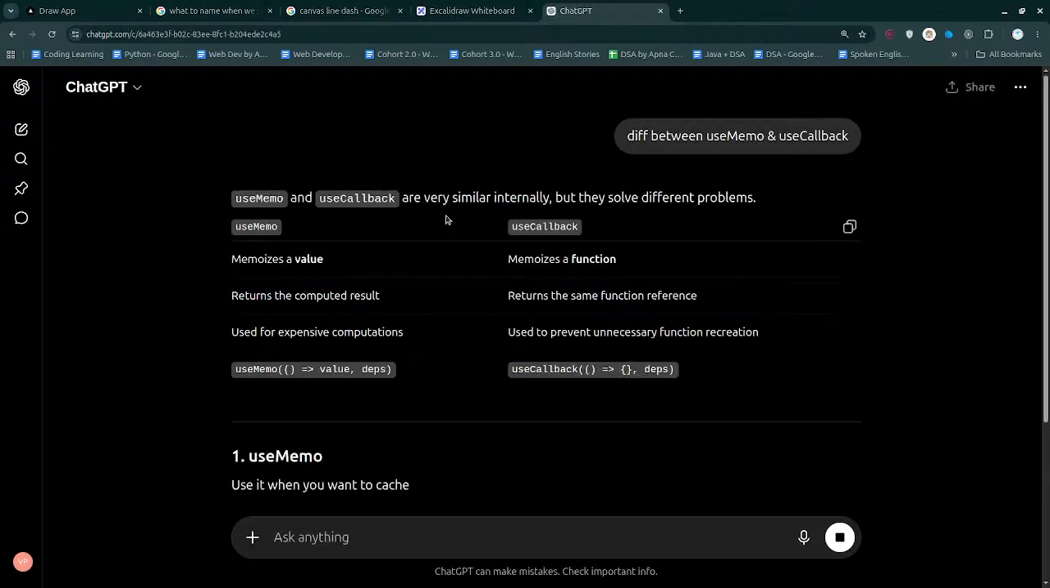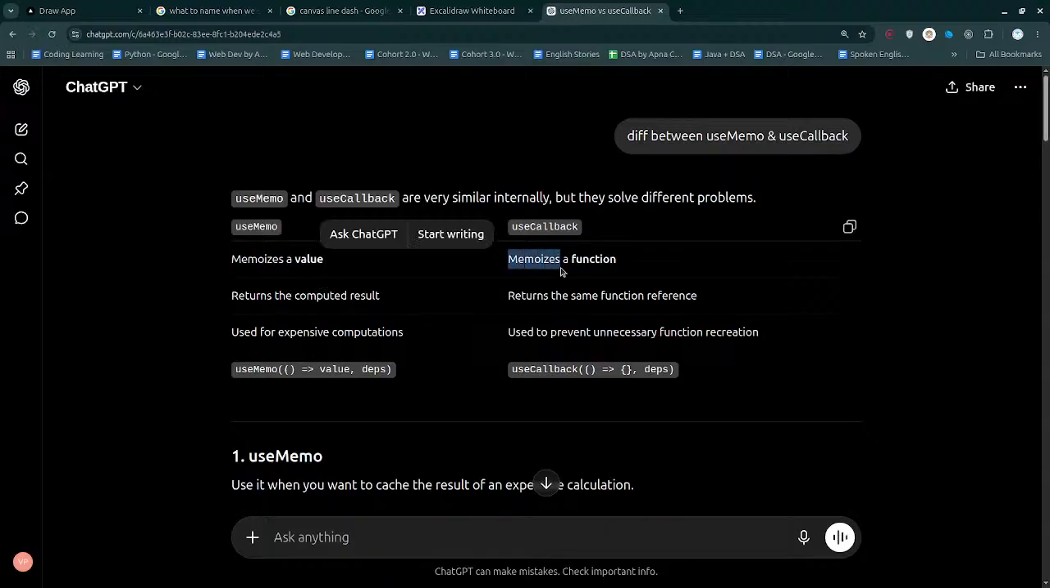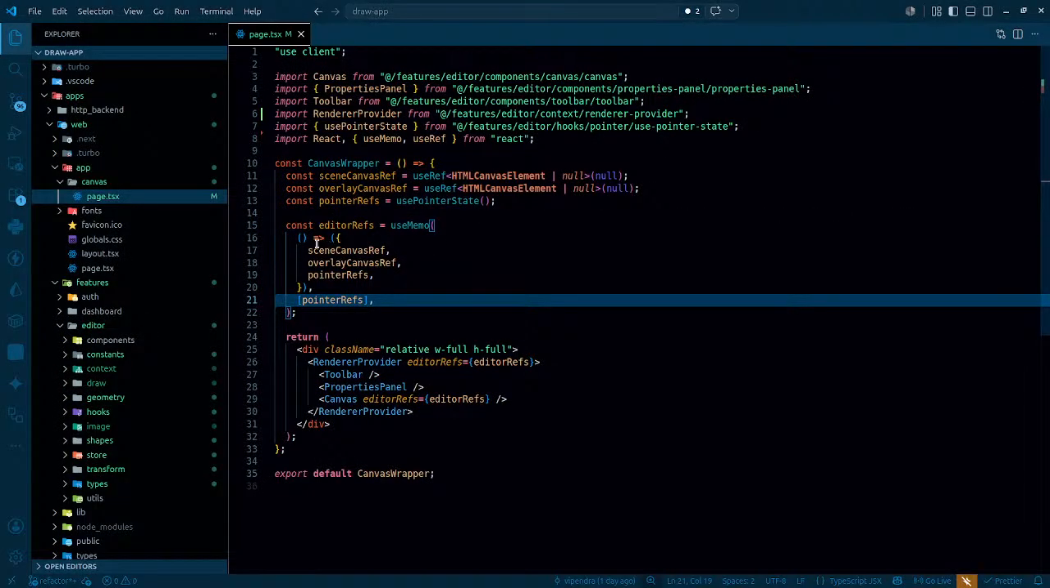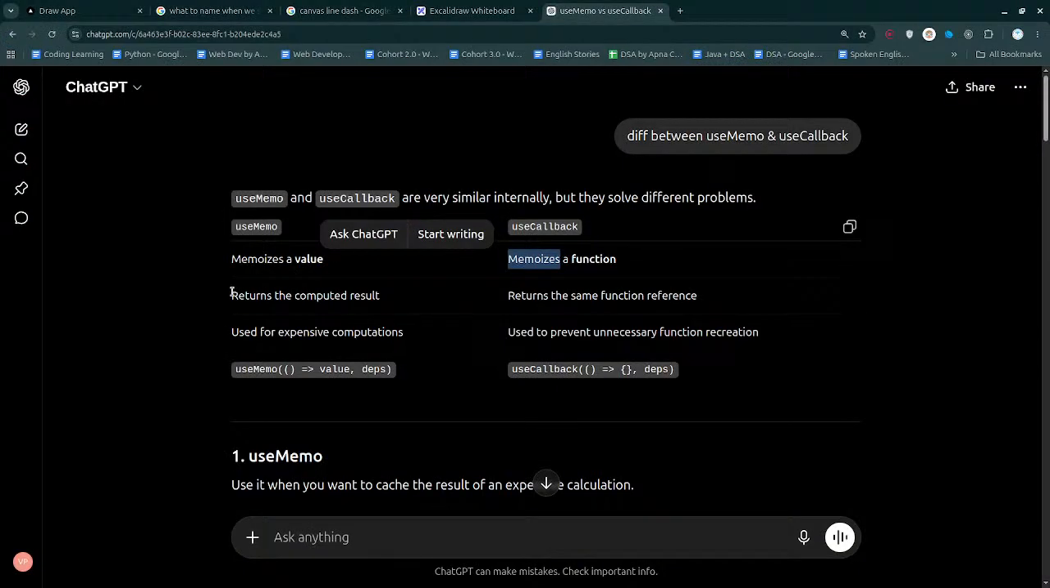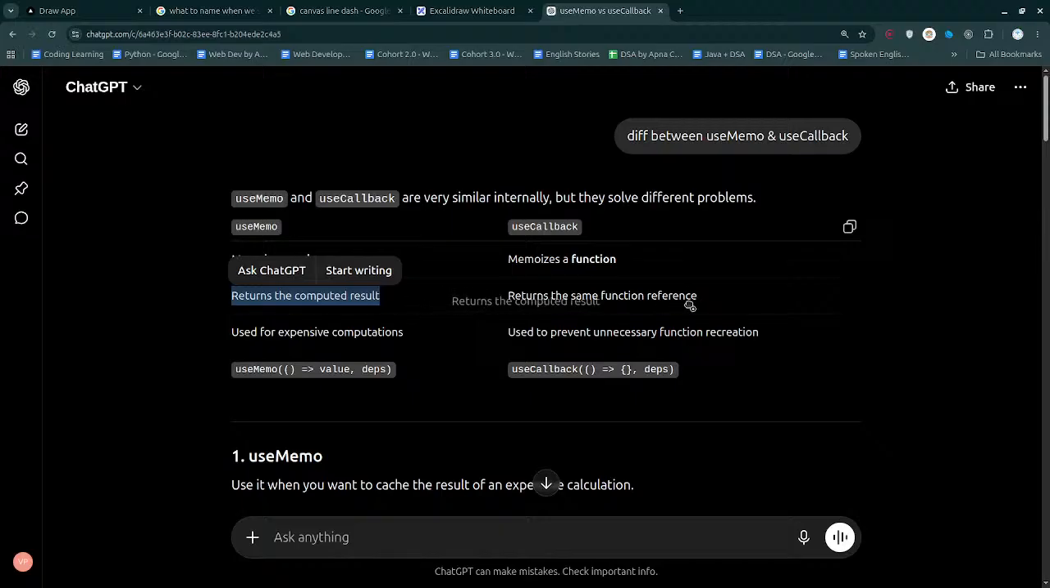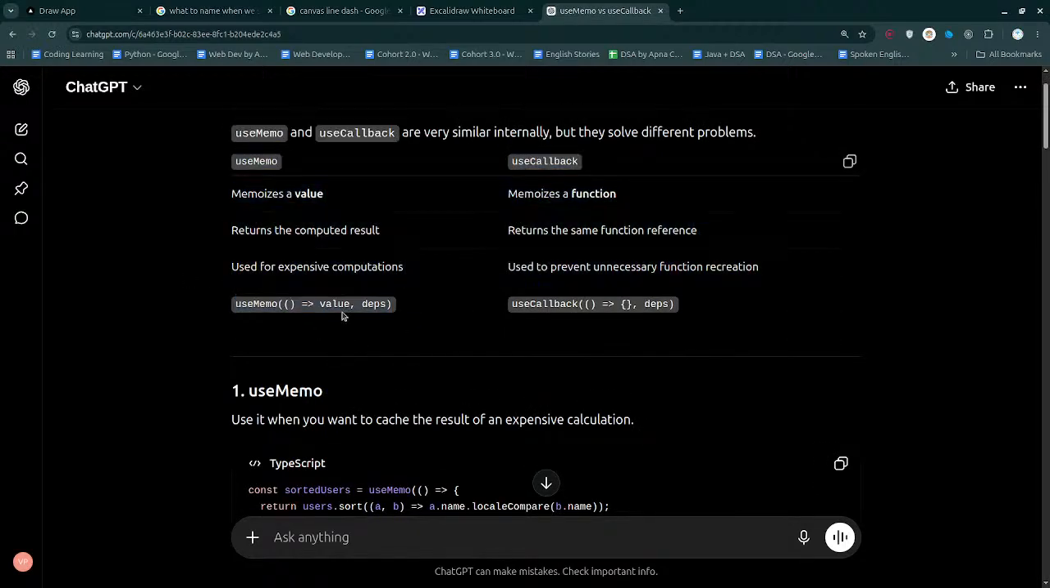They are very similar internally, but they solve different problems. useMemo memoizes a value, and useCallback memoizes a function. So yeah, that's sort of right. useMemo returns the computed result and is used for expensive computations. useCallback returns the same function reference and is used to prevent unnecessary function recreation. So one is for a value and dependencies, the other for a function and dependencies.